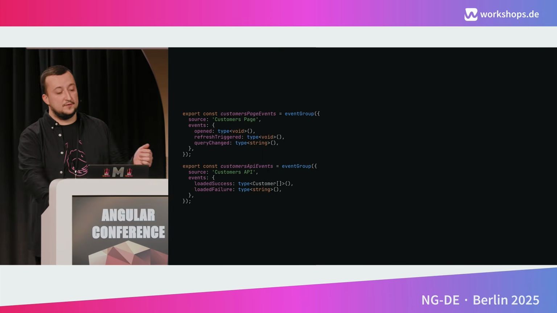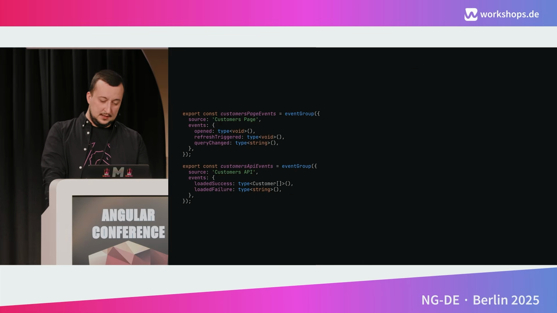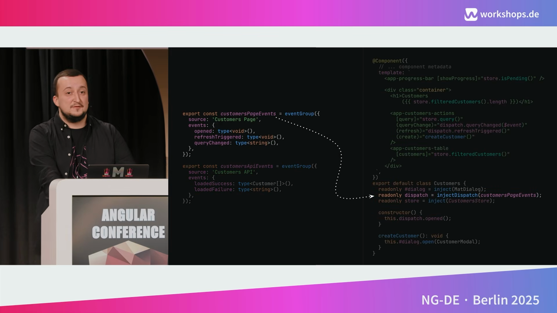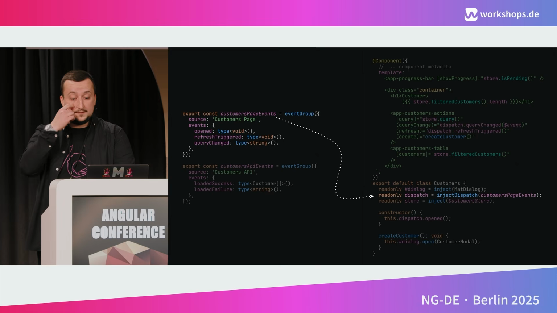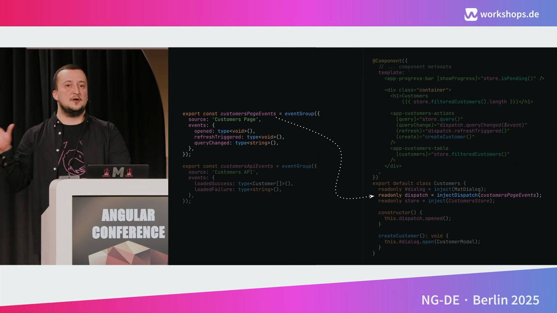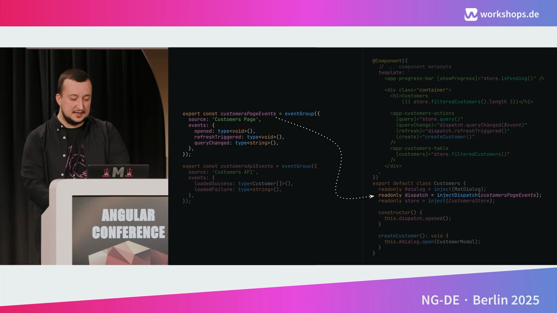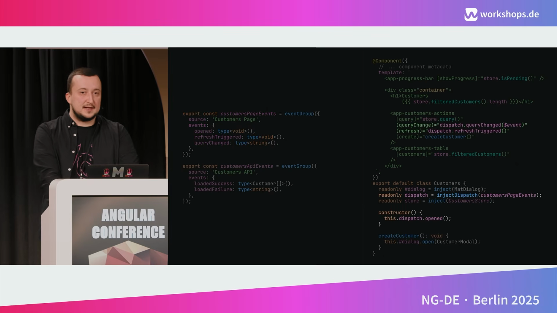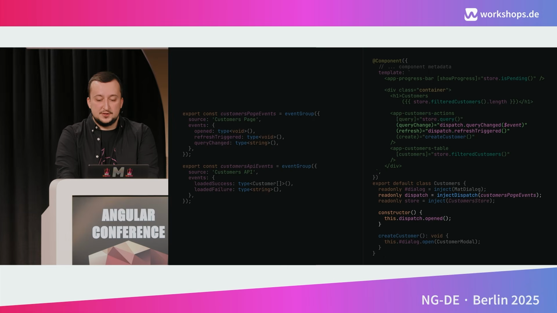We can do the same for customers API events. And then, when we define our events, it's time to use them. We have to dispatch them from somewhere. So inside of the customers component, we can use this inject dispatch helper that accepts the event group as an input argument and returns a dictionary of self-dispatching events that can be then used inside of the component class, or we can use them directly from a template to dispatch events.